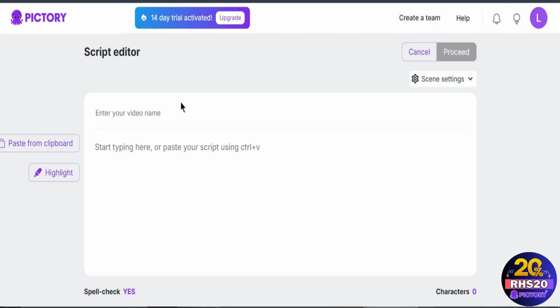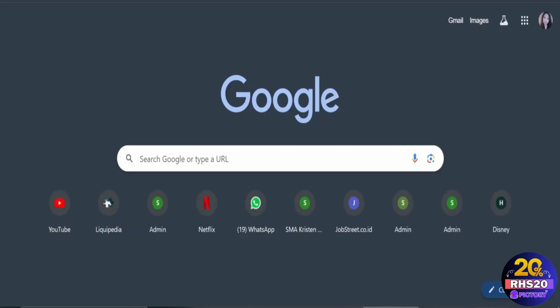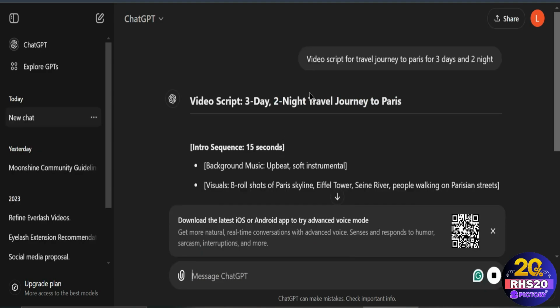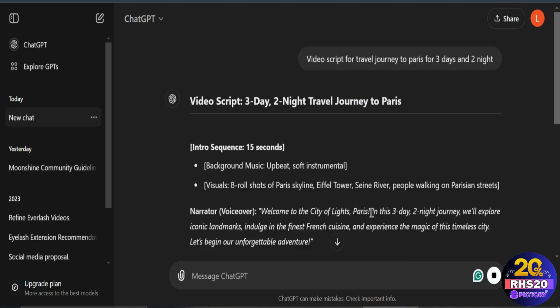With script to video, you'll be able to add a prompt on the video that you're trying to create, and Pictory is going to give you the footage, and it's going to make the video and footage based on the prompt that you're entering here. So I'm going to go to ChatGPT to help me create the script. Let's say that I want to create a video about a travel journey, let's say to Paris. Alright, so I got my script ready. Now all I have to do is copy the script into Pictory.ai.